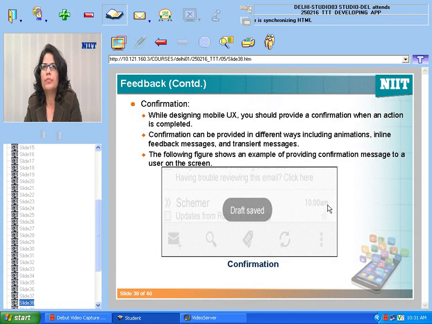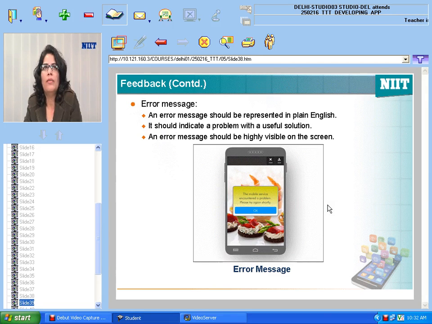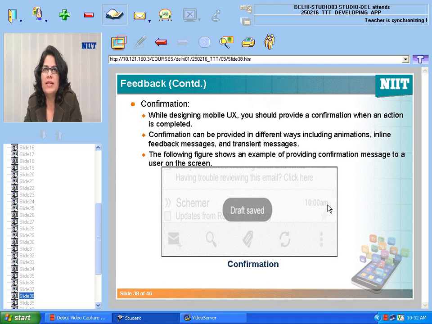So confirmation, as I said, is when you save a record, it says something like draft saved or record saved. So it gives me a message which tells me that whatever I was trying to do has been successfully completed. Okay, so this is a feedback. This is a confirmation pattern. The confirmation may not be just in the form of a message. As I said, when I make a phone call, it changes color. So it could be in the form of the styling, the animation, or some inline message that confirms that whatever action you were trying to perform has been completed.